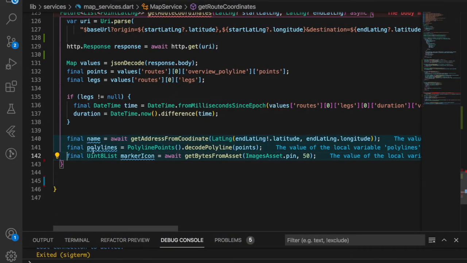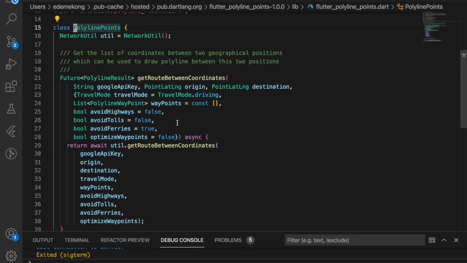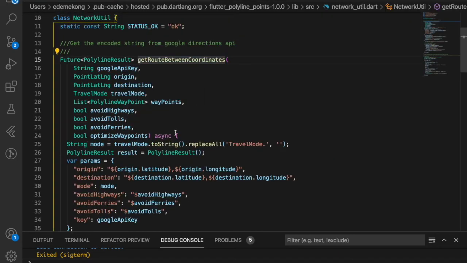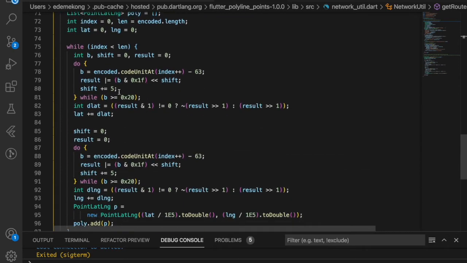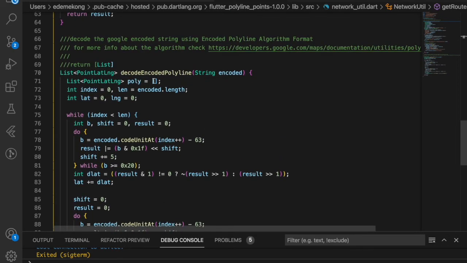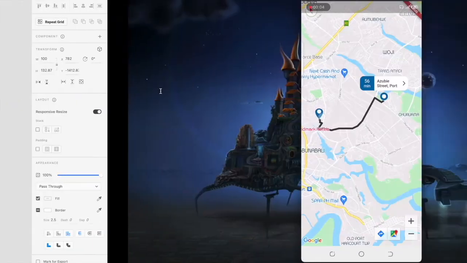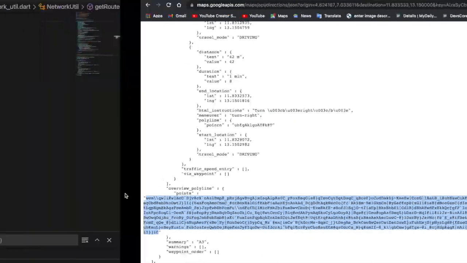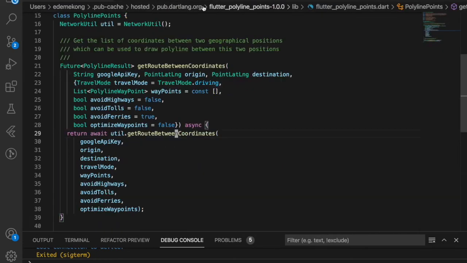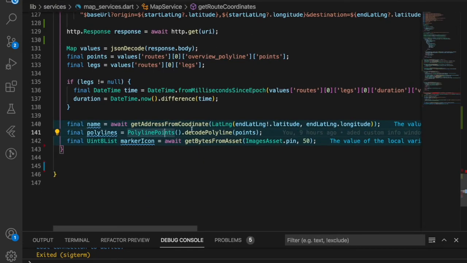And here's the polylines, and from here we are actually getting the polylines data. So here you can see is decode encoded polyline. So here's what decodes all of this data we have here. So it's really something you should look into.